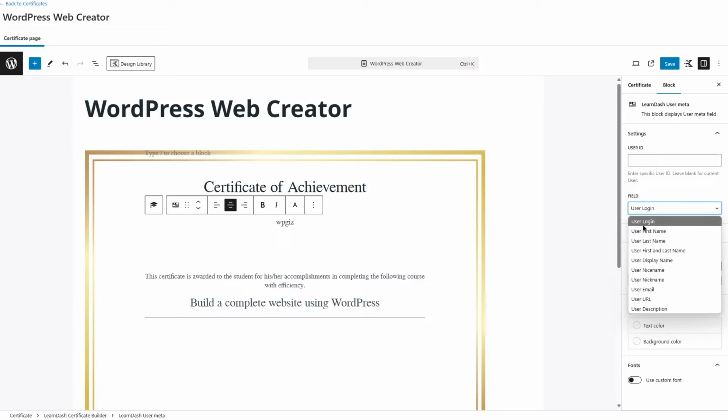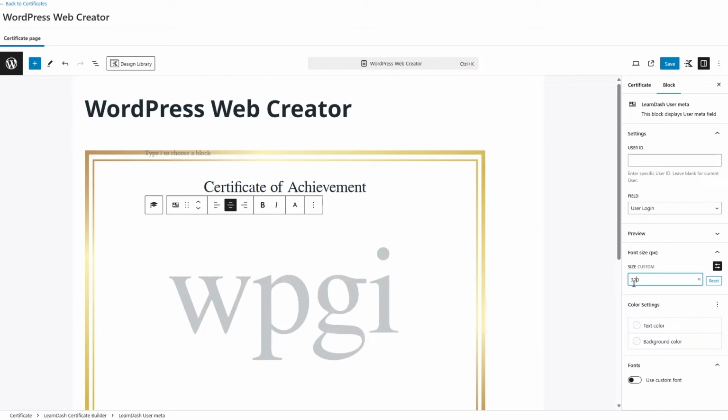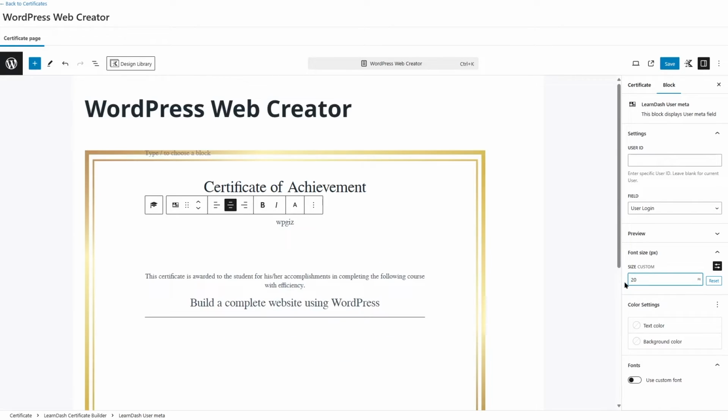So we chose the user login. So this was our user login, and that's what's being displayed over here. We can also choose the font size. We can increase it or decrease it however we want. Okay, so we don't want to increase it that much.